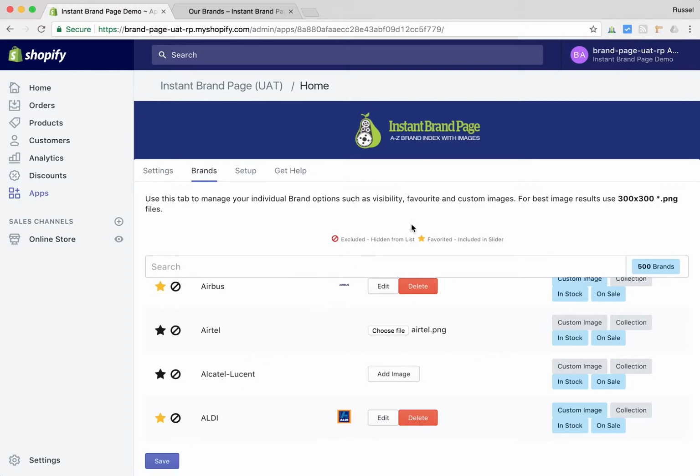But before that, please note that for best results, it's actually good to have about a 300 by 300 pixel PNG file, and you can save that for web device PNG via Photoshop, etc. So it compresses the size down, but it means that if you are to use the images in your sliders, they are of sufficient quality and they look a lot better. So I'm just going to hit save. Right, so that was Airtel.